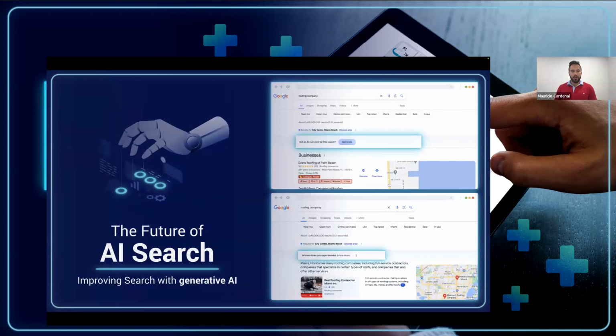The future of AI search, right? I want to bring this up because it's very important to understand that what we're teaching today is going to be more and more important as AI becomes more important with search. Here's an example. Six months ago, Google released their generative AI search. I've been using it for six months, and when you ask Google your search, it gives you an AI response, right?